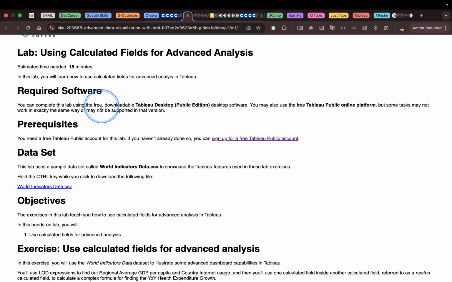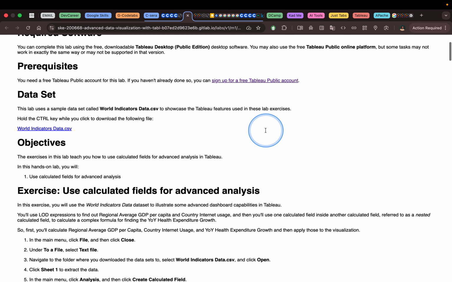So we'll complete this lab using the free Tableau Desktop Public Edition software, and you can also use the free Tableau Public online platform, but some tasks may not work in exactly the same way and may not be supported in that version. So you will need a free public account for this lab. If you haven't already done so, you can sign up for the free Tableau Public account.